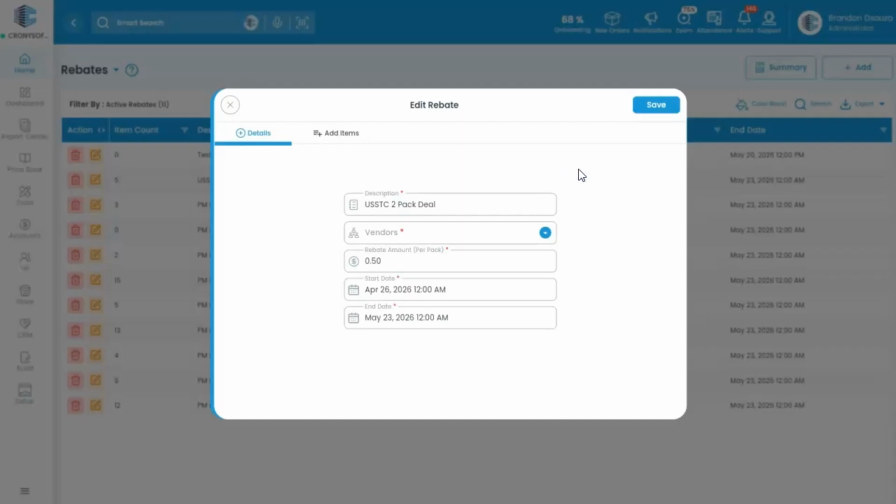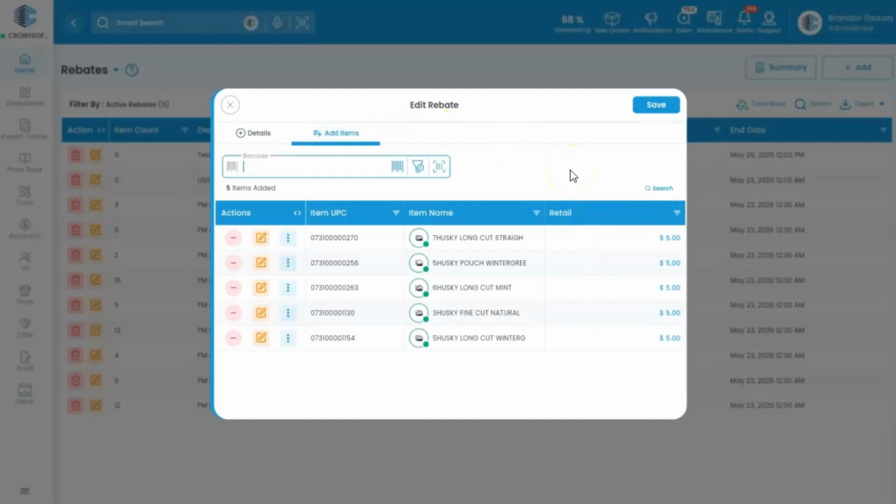Next, open the Add Items tab. This section allows you to assign products to the rebate promotions. You can either scan the barcode, search for the products, or add qualifying items manually. Once added, the system displays UPC, item name, and retail pricing. These are the products tied directly to the rebate agreement. For example, if a product qualifies for a manufacturer rebate, the rebate amount configured earlier will apply to these items during reporting and redemption processing.